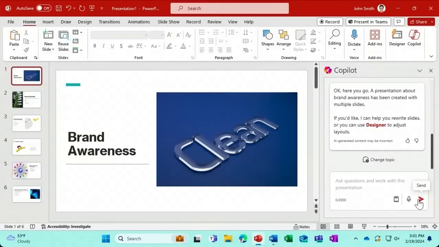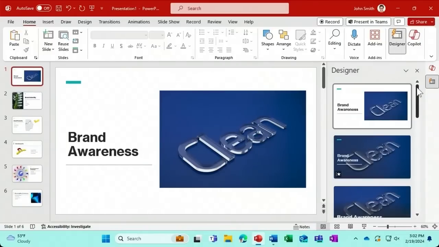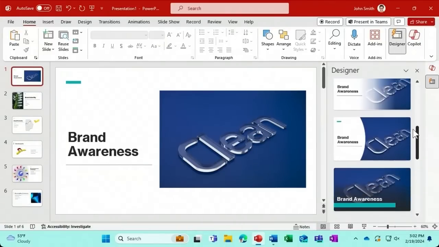formatting and images. Be aware that Copilot won't always come up with accessible content. You can find the accessibility status in the status bar at the bottom. I can see, for example, this presentation should be investigated. You may also not always like Copilot's design choices. An easy way to change the design is to go back up to the Home tab, select the Designer tool next to the Copilot command, and now you can scroll down to browse through different design ideas.